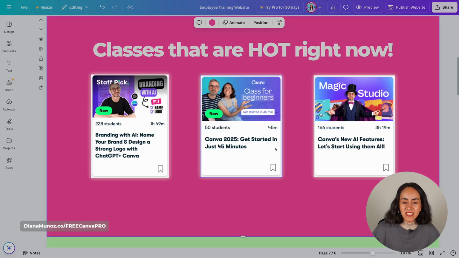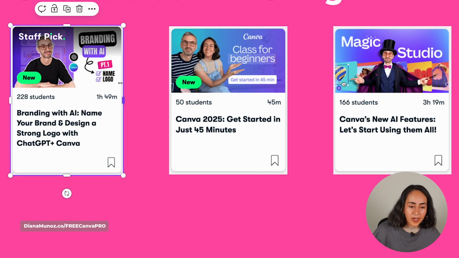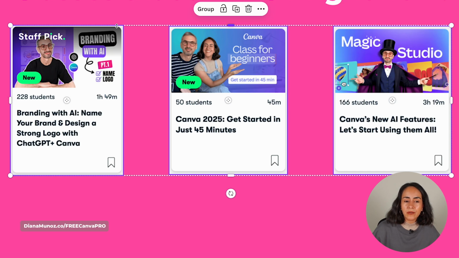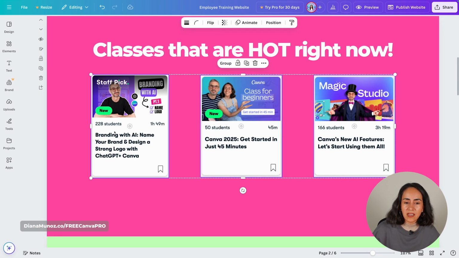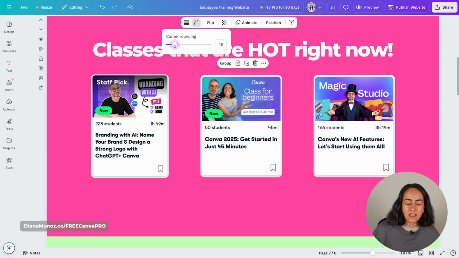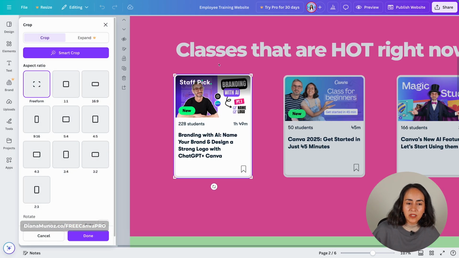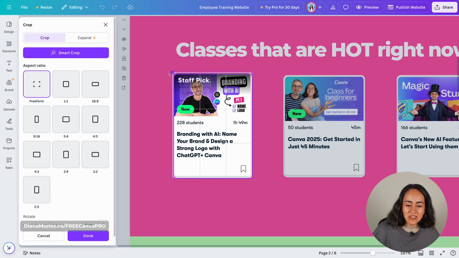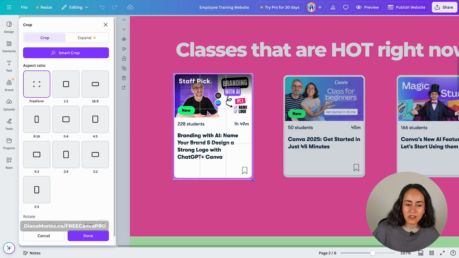Now, because these images right here are actually screenshots, I'm going to crop out some of these little sections and I'm going to round the corners. So let me select all of the images, go to corner rounding and add a little rounding here. And now let me crop out these sections that I don't like on these screenshots.